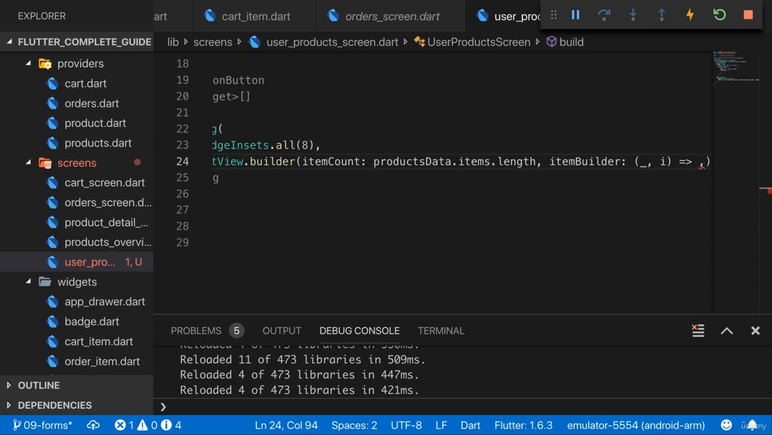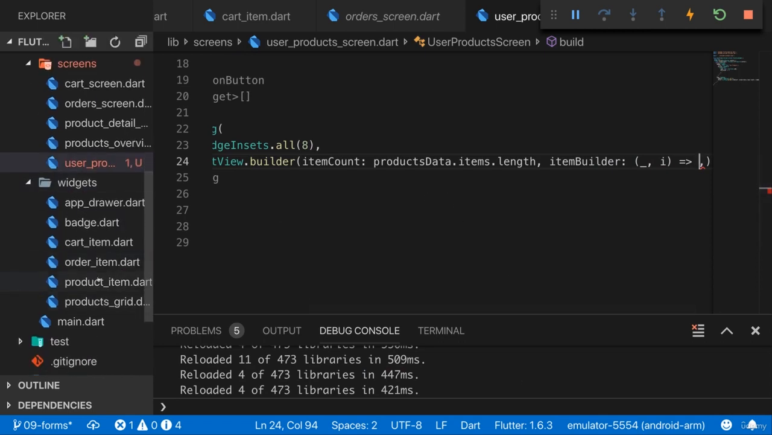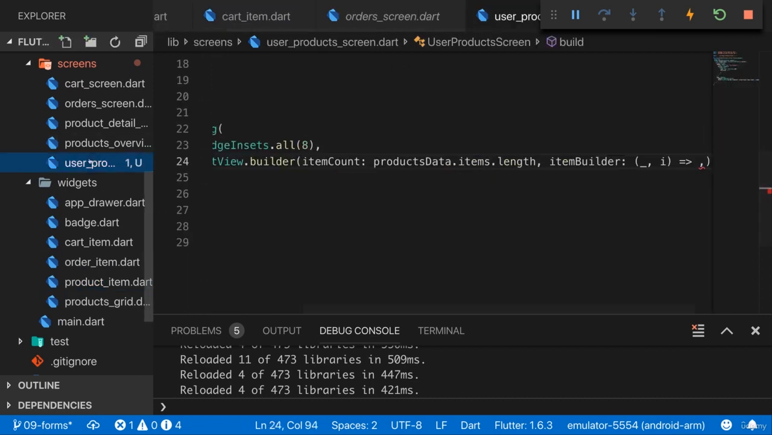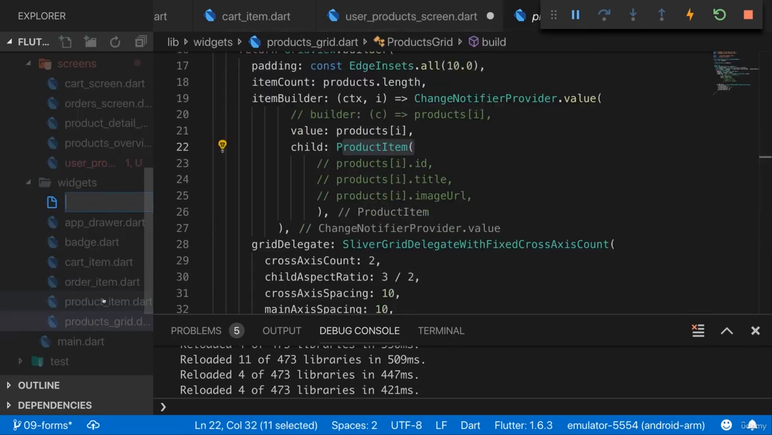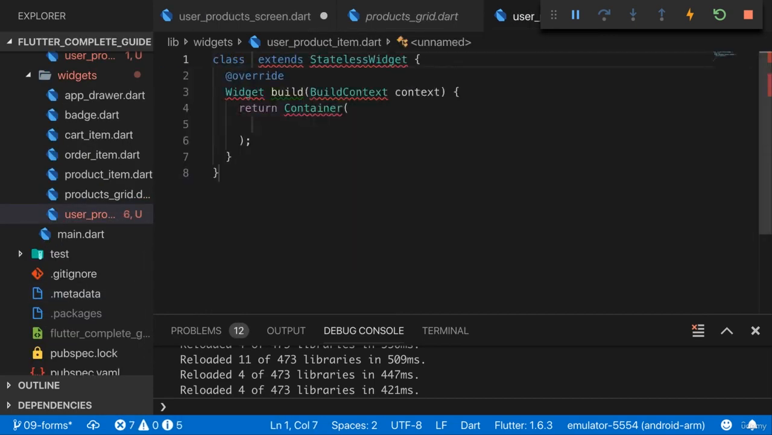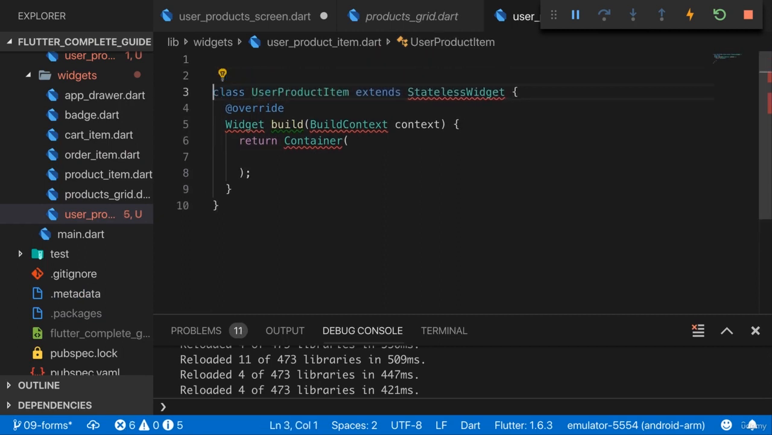Now, of course, the question is, how should a single product look like? Now, we have a product item widget, of course, but that is a grid item and not the list item I want to have here. So I'll add a new widget here, which will be a user product item. And that, as so often, will be a stateless widget, user product item.